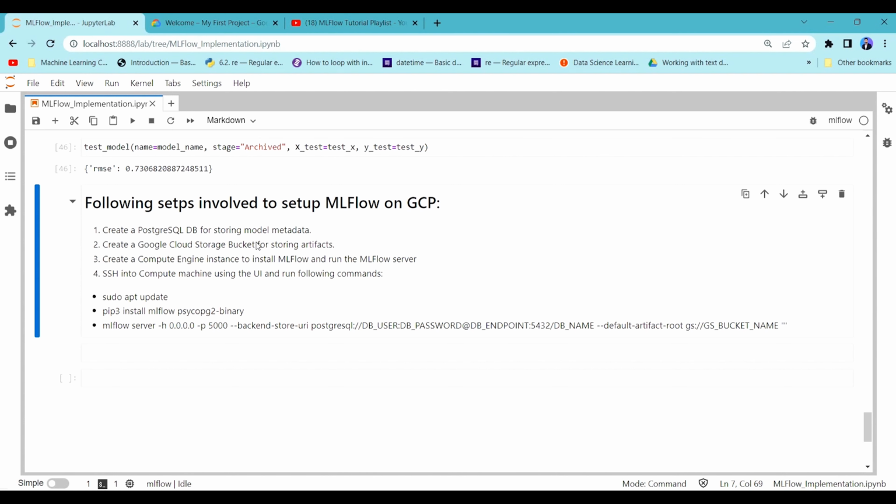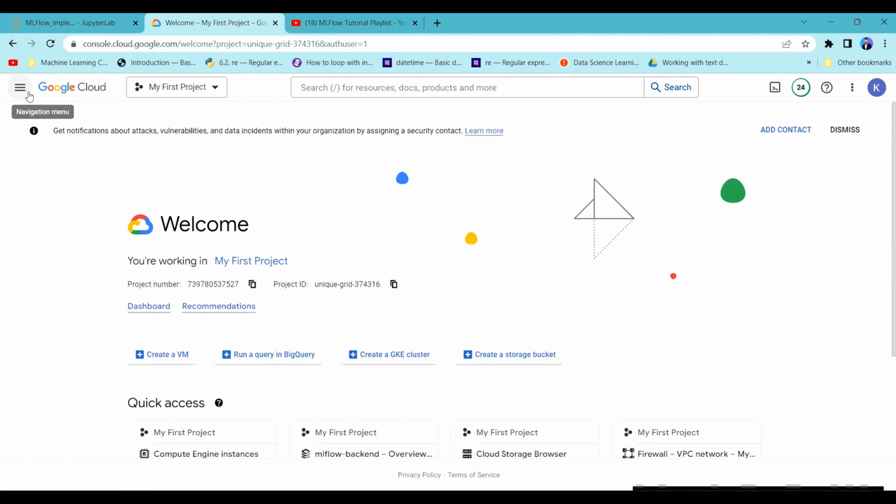So let's go step by step. The first step is to create a PostgreSQL database. We'll go into the Google Cloud platform, and you can create your own account by logging in and giving your information and details, and it will give you some free credits. By using that, you can prepare your Google Cloud setup in a few minutes, and then you can start doing the projects from scratch. So the first step is to create your Google Cloud account, and the next step is to create a PostgreSQL database.